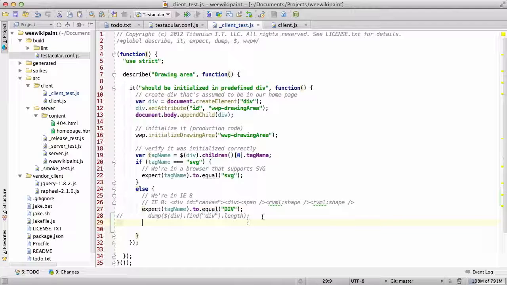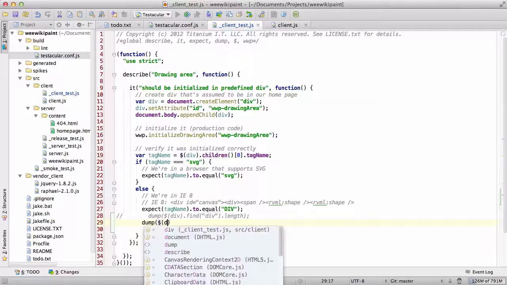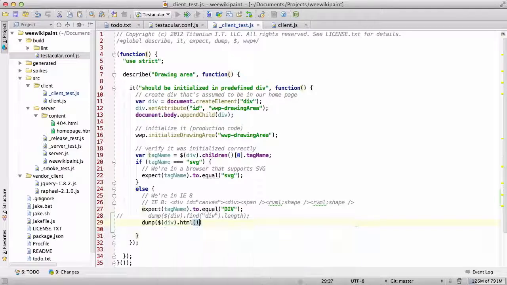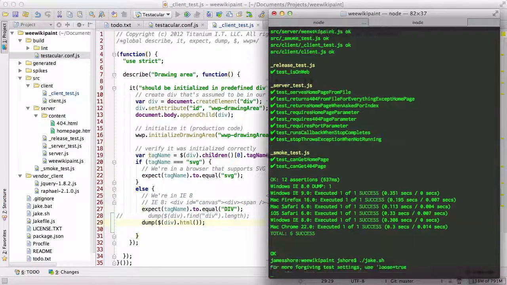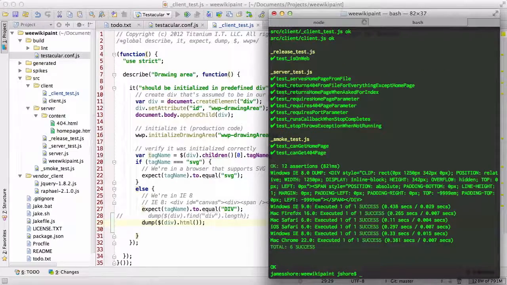Rather than blindly poking around, let's just look to see what is inside our div. So we've got our div. We can just dump the HTML of that entirely. And what do we see? It's got a div, clip, rect.